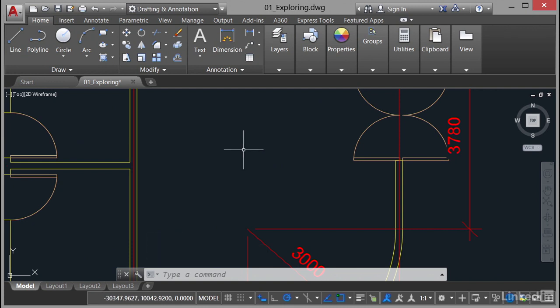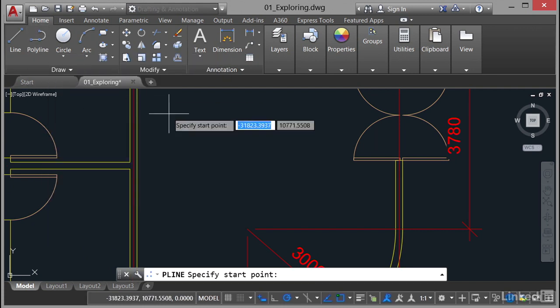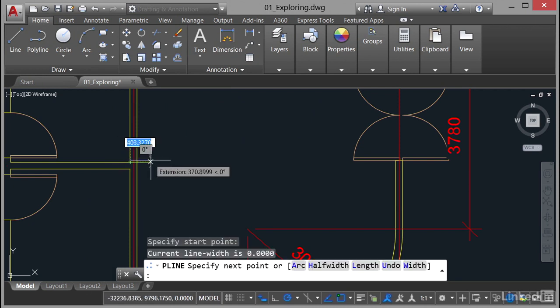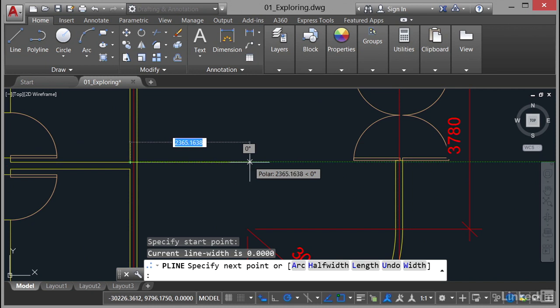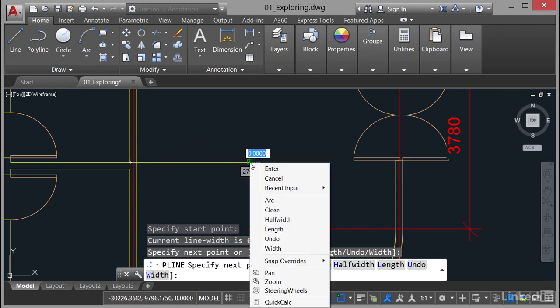Let's go and look at a polyline, for example. Similar to a line, but with more features. If I click on the polyline command, again, home tab on the ribbon, draw panel, and I use the same process. I use that endpoint snap there, I click on it, and I just drag across and click again, and then I right click, you'll see it's context sensitive. I've now got all of my polyline tools, such as arc, half width, length, undo, width, and so on. Now, I'm not going to bore you with all of those.